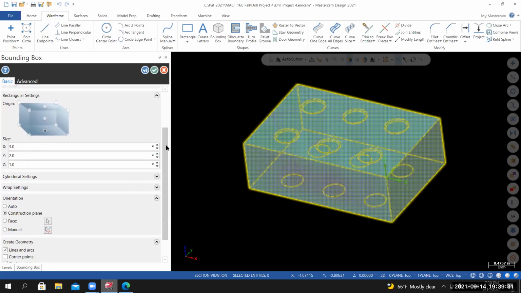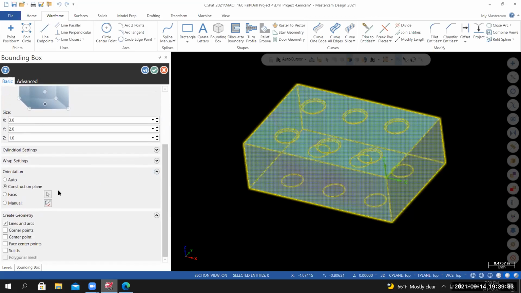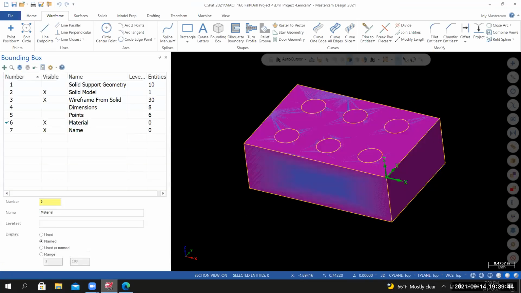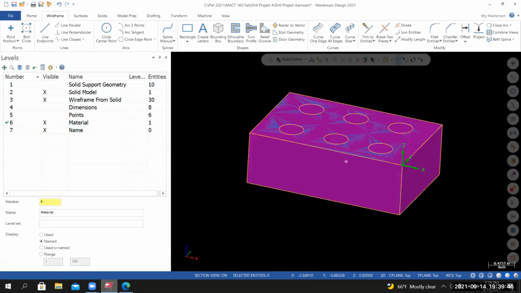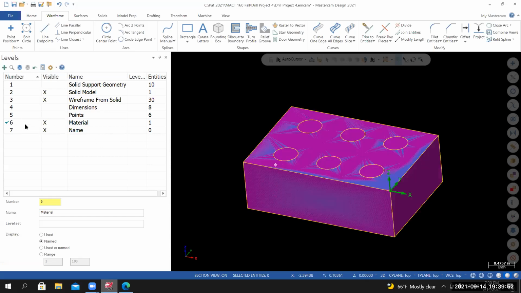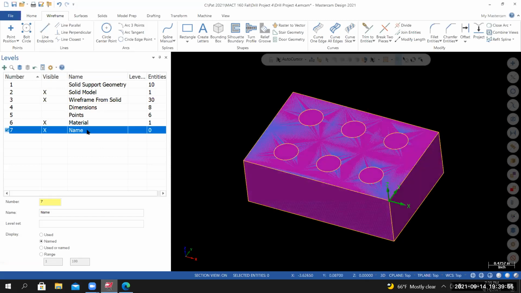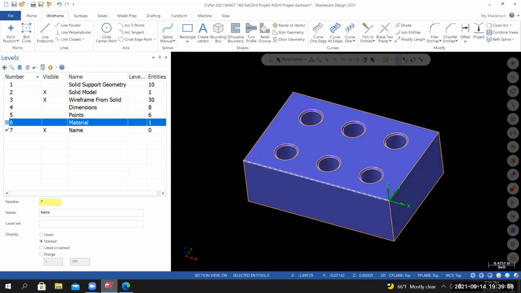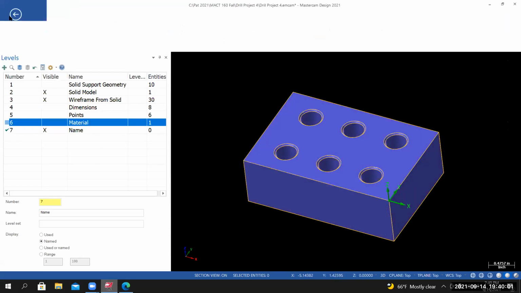Once you verify that is correct, scroll down where it says create geometry, deselect lines and arcs and select solids. From here, I'll select OK. You can see the solid representation of the material overlaying our part. From here, I'll make the name level the active level, and I'll make the material level invisible. And once again, I'll save my work.